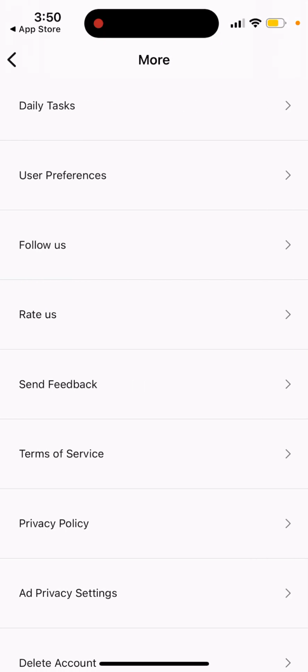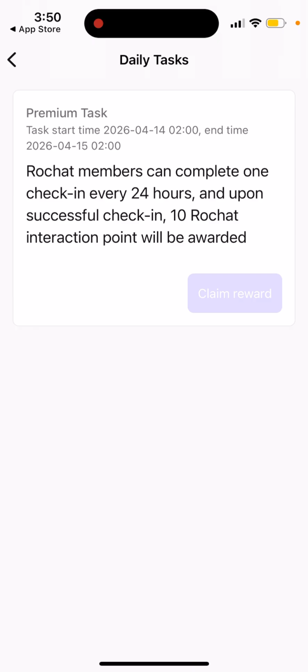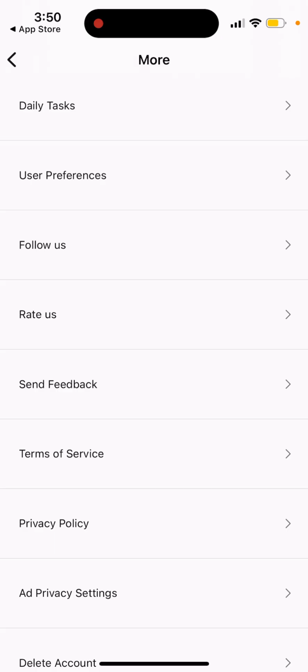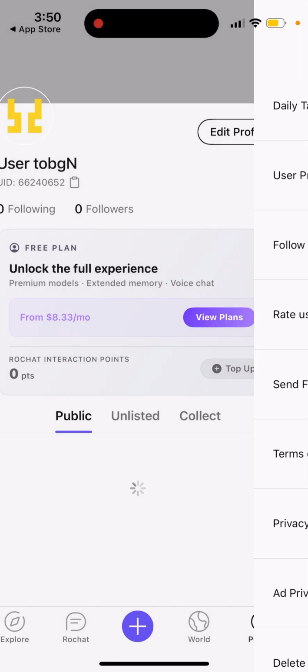Okay, daily task, you can earn some free coins or something. Can complete 1 check-in every 24 hours, and upon successful check-in, 10 Rochat interaction points will be awarded. So as you can see, you need to log in, and then after 24 hours, this button will be available.